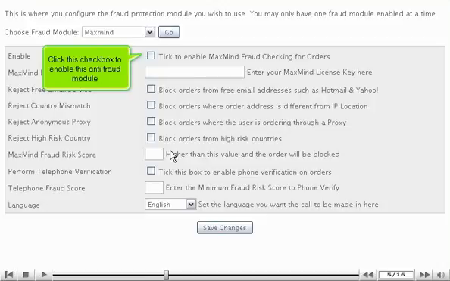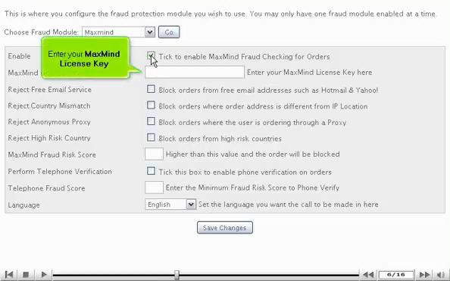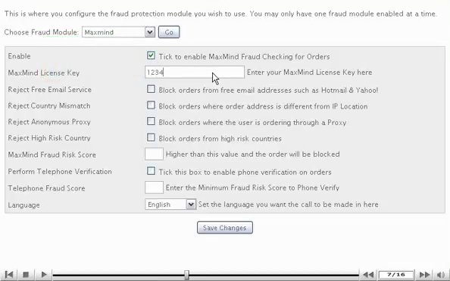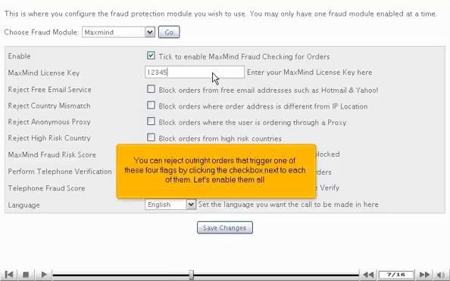Click this checkbox to enable this anti-fraud module. Enter your MaxMind license key. You can reject outright orders that trigger one of these 4 flags by clicking the checkbox next to each of them. Let's enable them all.